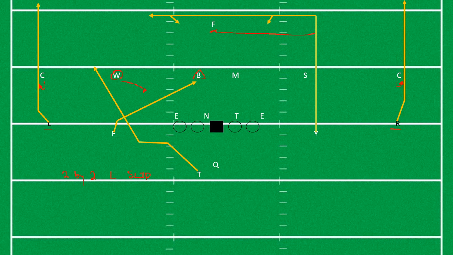The offensive line, same type of deal. Left tackle's got your 4-step vertical pass set. Do not let the end on the inside. Right tackle, same deal. 4 steps, vertical pass set. Do not let the end inside of you.